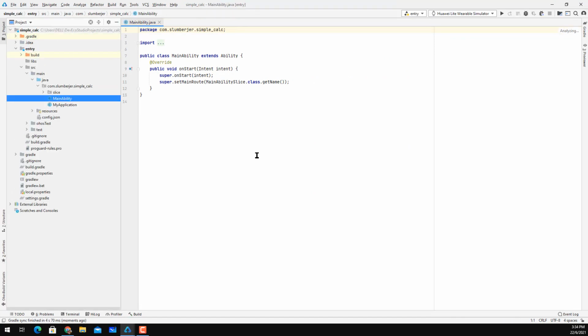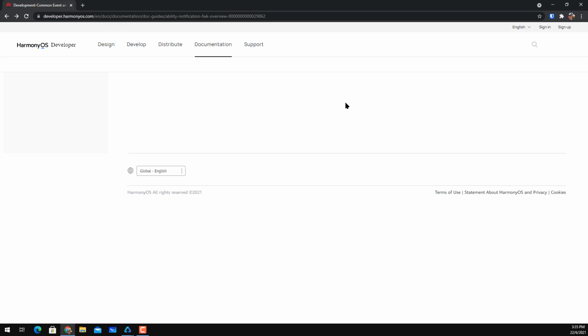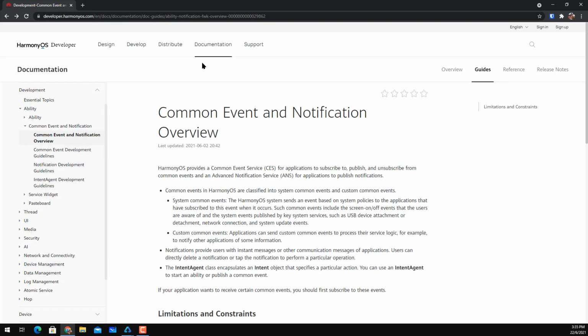All right, so what we need now is the Huawei documentation. All right, so the documentation for HarmonyOS developer is basically available under the documentation tab in developer.harmonyos.com. So all the reference for the development is basically available in this page.